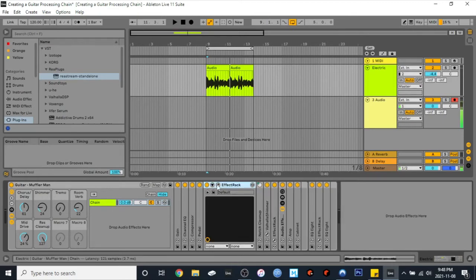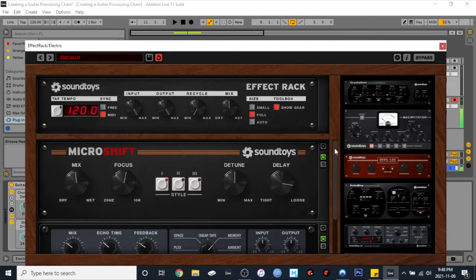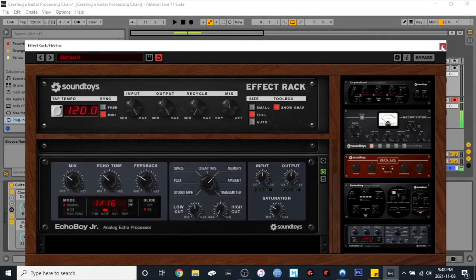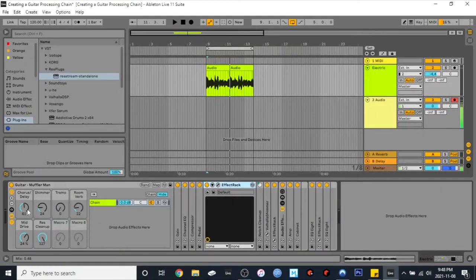Then after that, I have an effect rack, and this is just putting a little bit of chorus and some delay on the overall signal, and I can adjust that using the chorus and delay macro here.